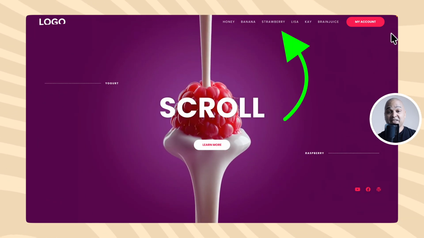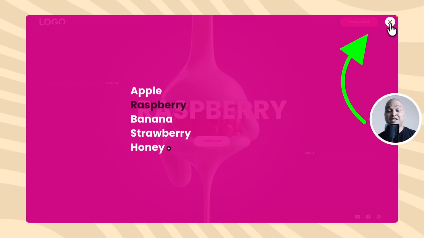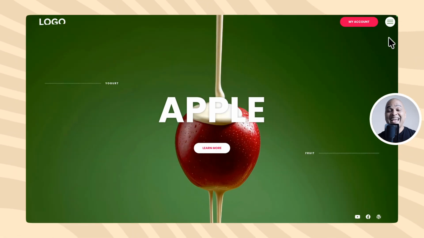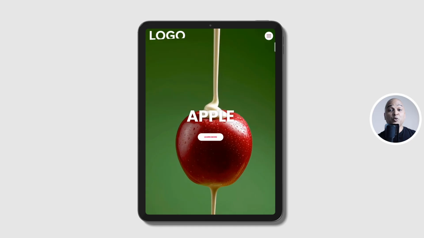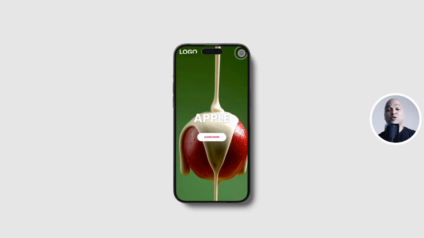In this video, I'm going to show you how to change your WordPress website navigation from this classic menu to this full screen navigation. And look at this beaut! And we'll make it work on tablets and on smartphones.